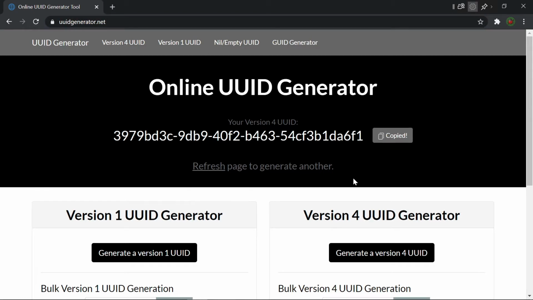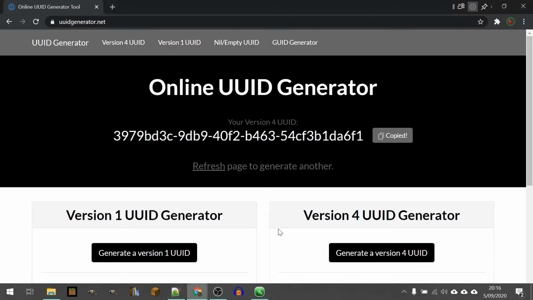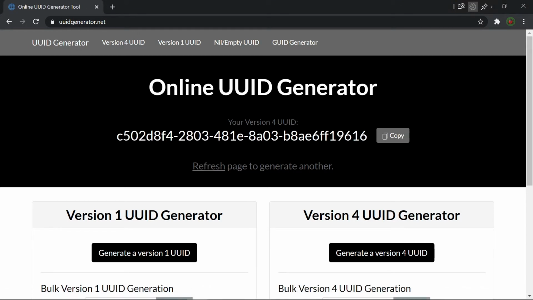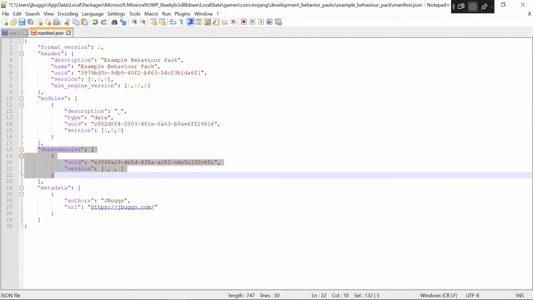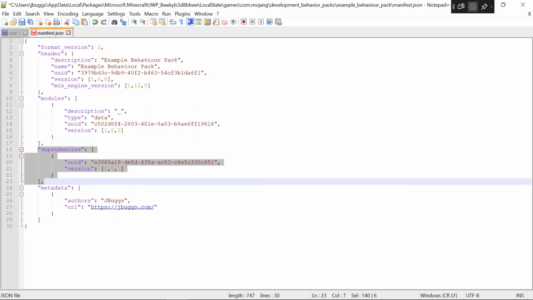You want to paste in one code in the top slot for UUID, and then a separate code which is completely different in the second UUID slot, which appears underneath the module section. One other thing that you'll want to look at is the dependency section. What the dependency section does is it allows you to force load a resource pack when someone is using this behavior pack. So for instance, if they need to use a resource pack so your behavior pack works, you can code in here to make sure that happens. If you do want to use a dependency though, make sure to copy the UUID that you set in the relevant resource pack.